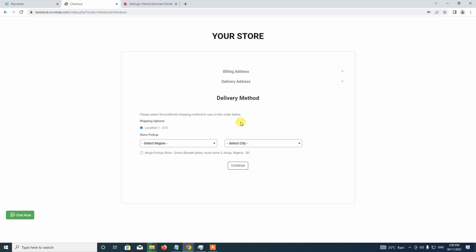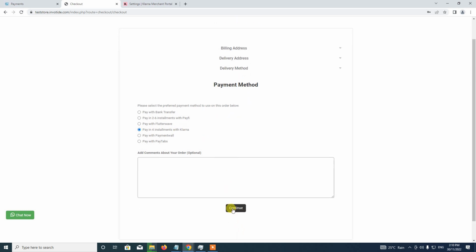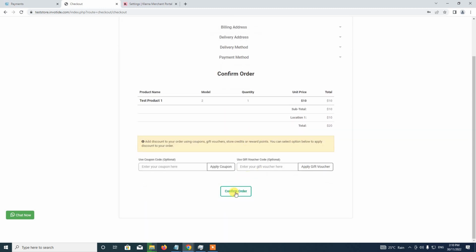All right. So we select delivery method. So you can see that in the payment method section, we have a new entry here called pay in 4 installments with Klarna. So we go ahead and select it. So this is the Klarna payments method. So we select it here and then proceed. So we go ahead and then confirm order.